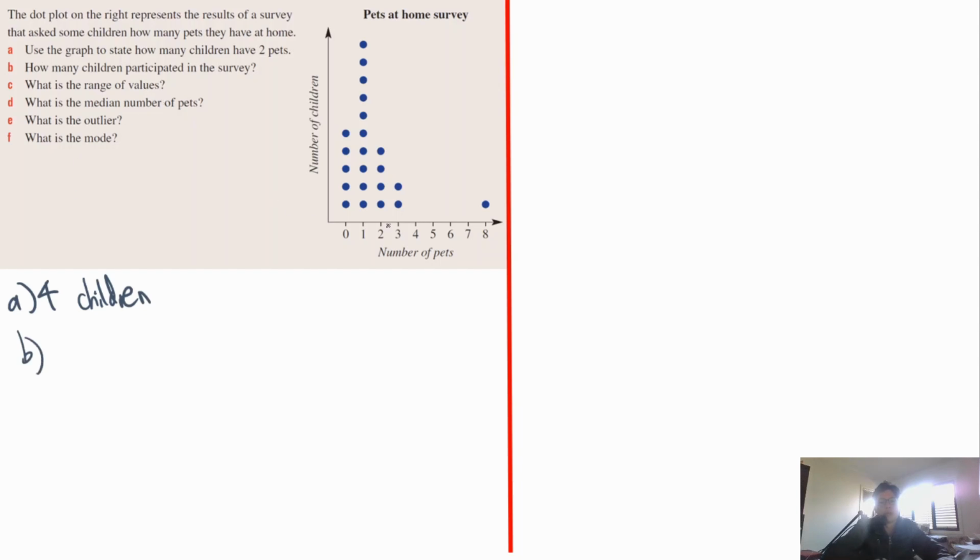Now part B, how many children participated in the survey? We'll count how many children there are in total. That's 2, 4, 5, 6, 7, 8, 9, 10, 11, 12, 13, 14, 15, 16, 17, 18, 19, 20, 21, 22 children participated in the survey. Now moving to part C, what is the range of the values? You should have learnt this in one of your previous lessons. That's the range from your lowest point to your highest point. So the range of the values is 8 minus 0, which gives you 8.